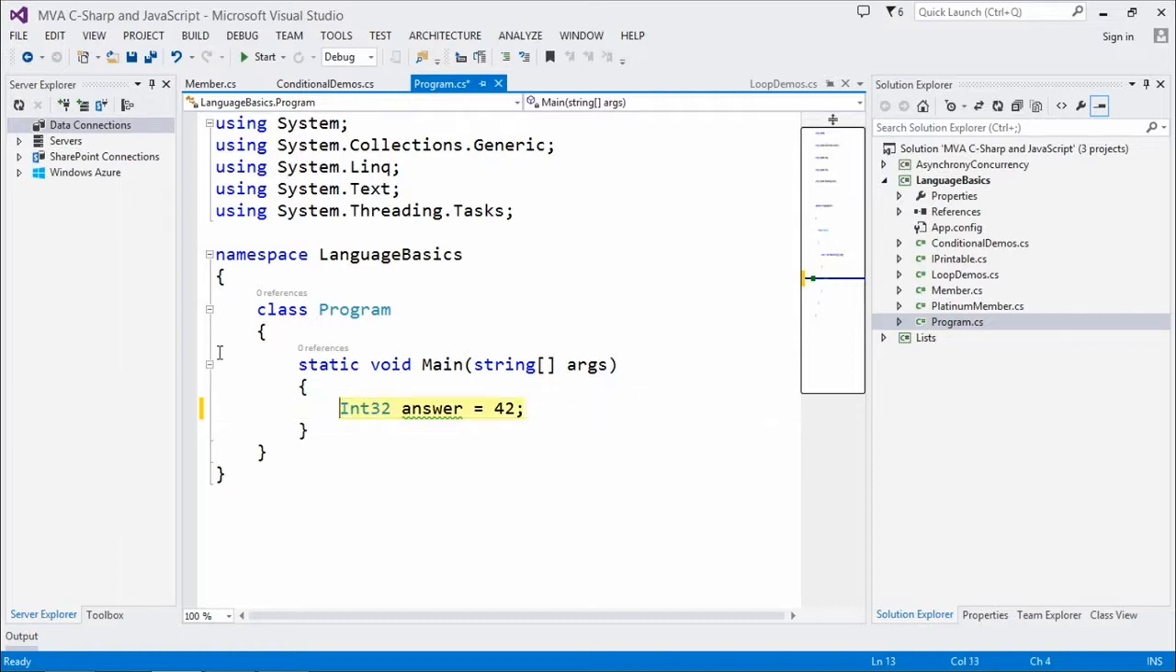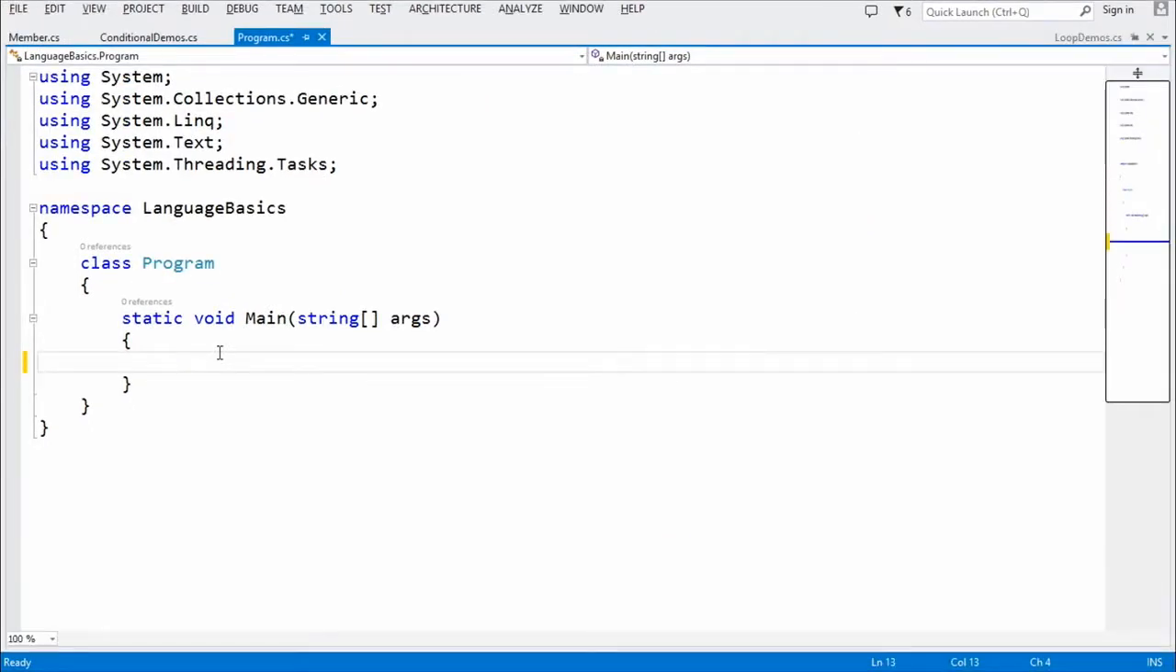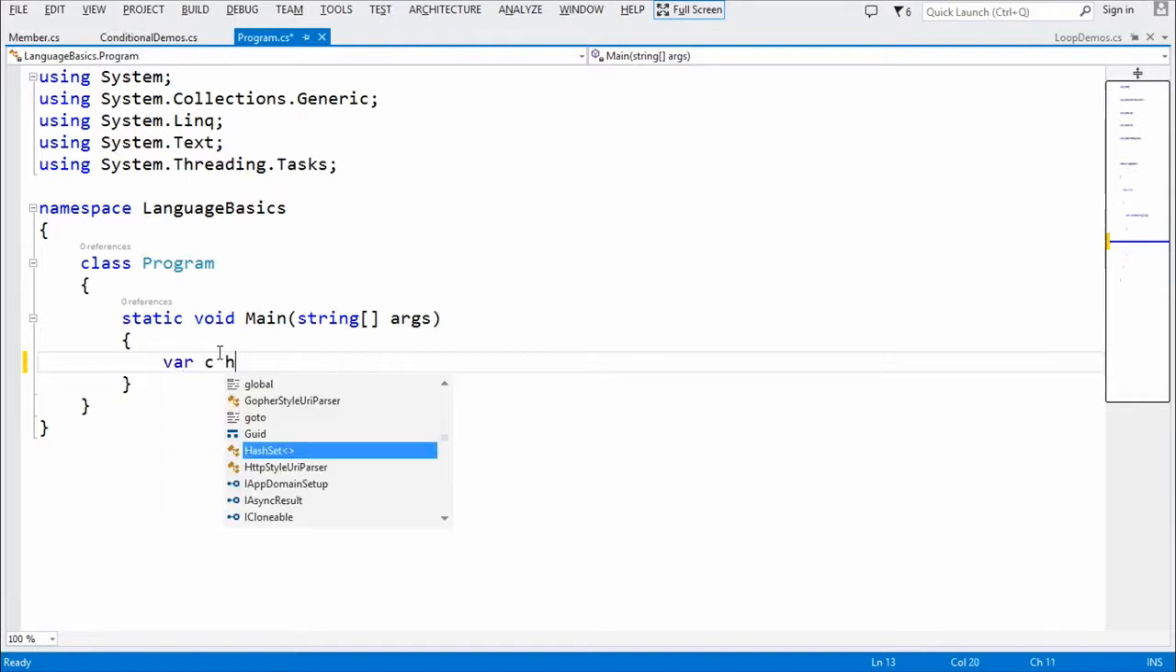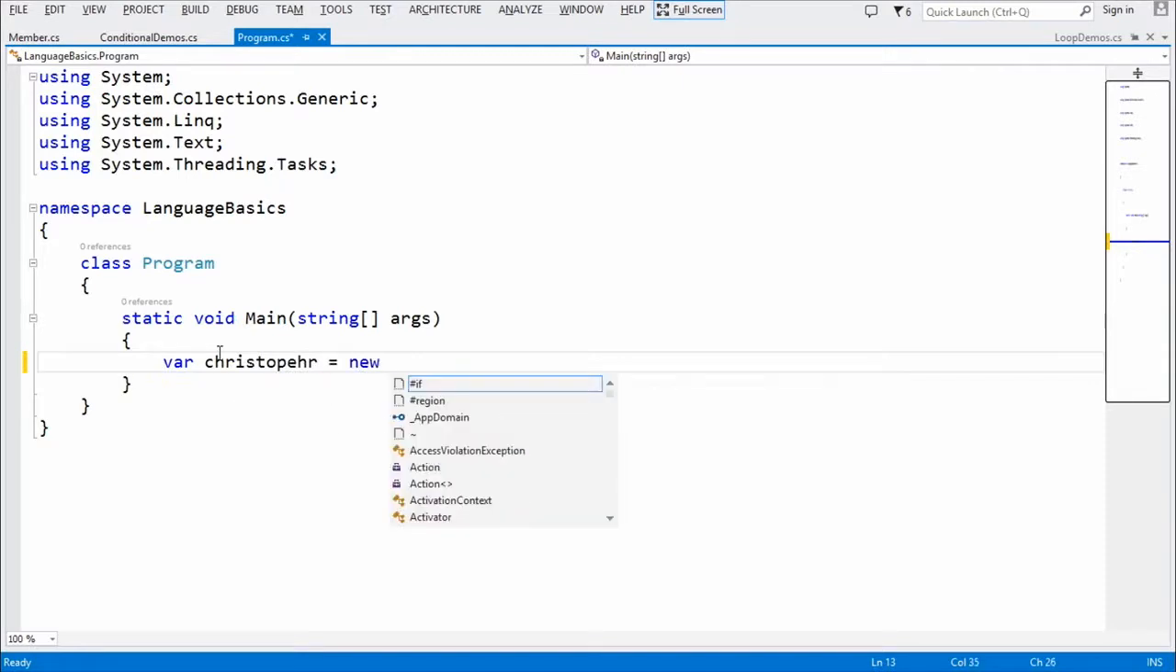But the big thing that I really want to focus my attention on is declaring my anonymous types. So what I'm going to do here is say var Christopher equals new, and then in curly braces, I'm going to say, well, I want a property on there, I want a piece of data on there, and I want to call that piece of data first name.